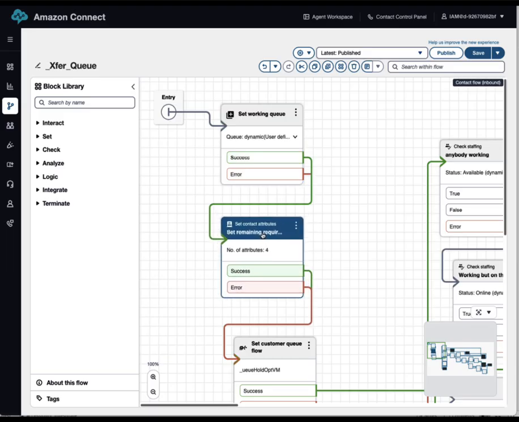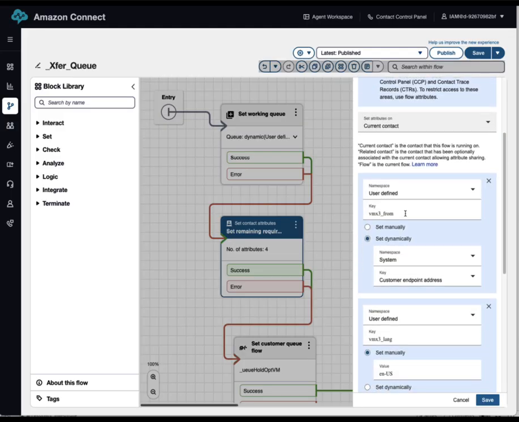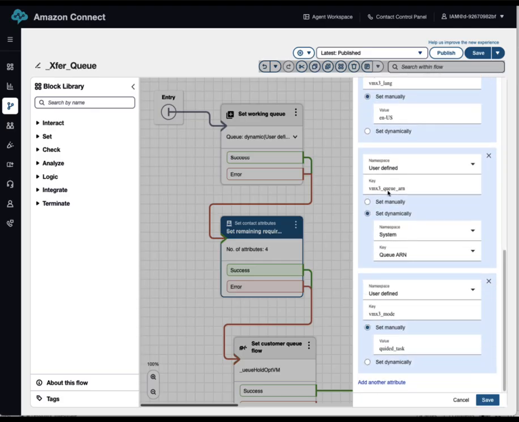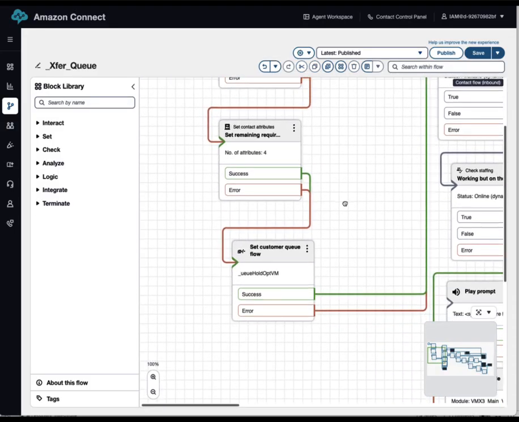So now we need to populate all of the attributes that the voicemail system needs. As you recall, it needed VM3 underscore from, which is the customer endpoint. Typically, this is a voicemail, so it's the customer's phone number. The next thing, the language. We need to identify the queue, which is the system QRN, and we need to specify the mode, which we have set as the task flow, the guided task flow.